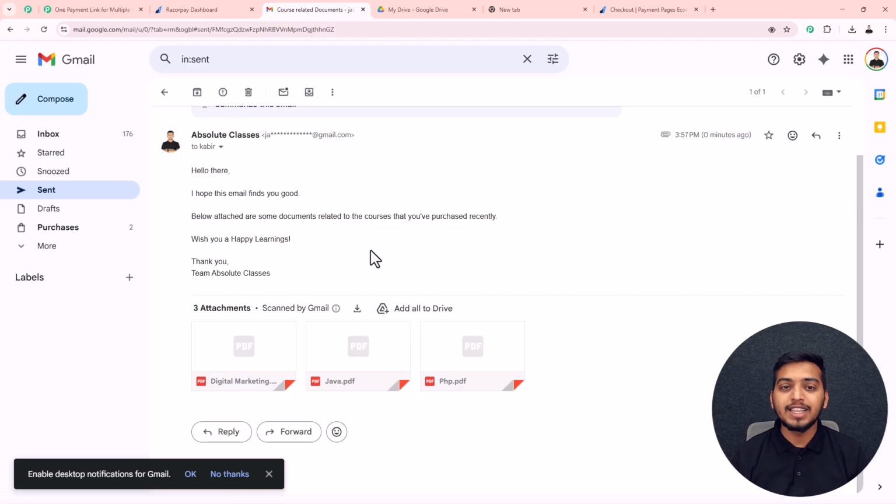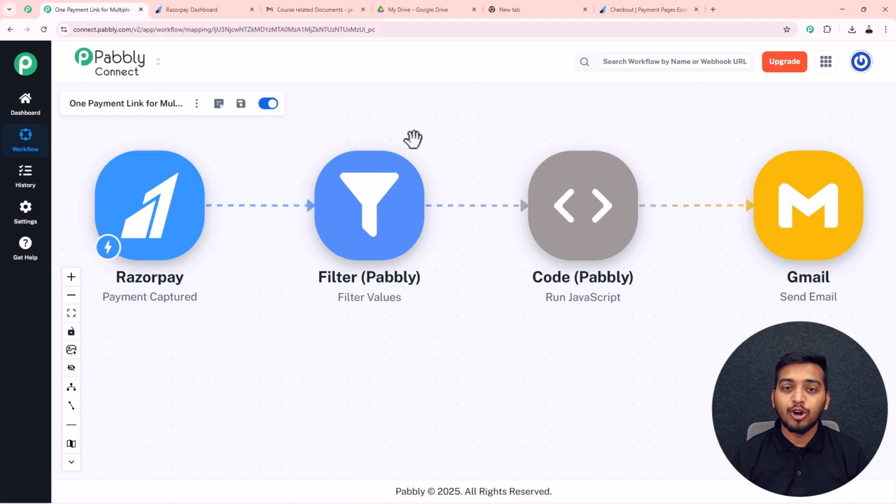So after completing this tutorial, this is how you will be able to send such course documents to your customers instantly. They will buy from your Razorpay web store. So now let us begin with creation of this amazing automation.